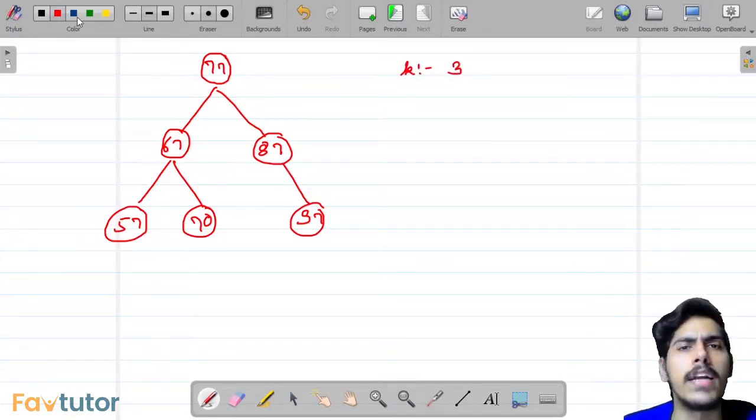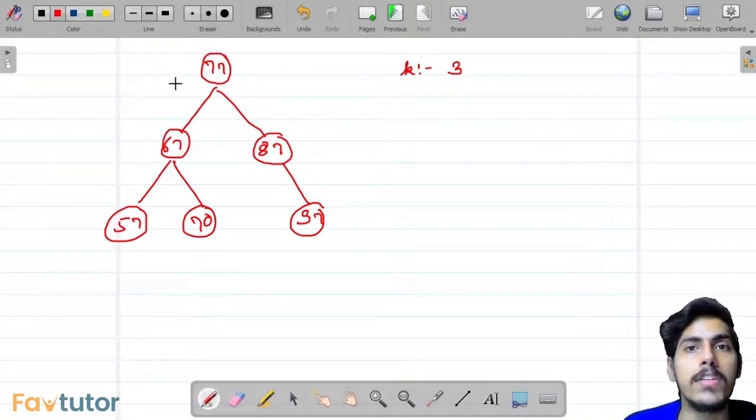So how can we do that? We can do any of the traversals of the binary search tree. This is the brute force approach that I'm telling. We can do any of the traversals. Let us say we are doing a level order traversal. What is a level order traversal? I have already explained level order traversal in my binary tree series, so please look at that video.